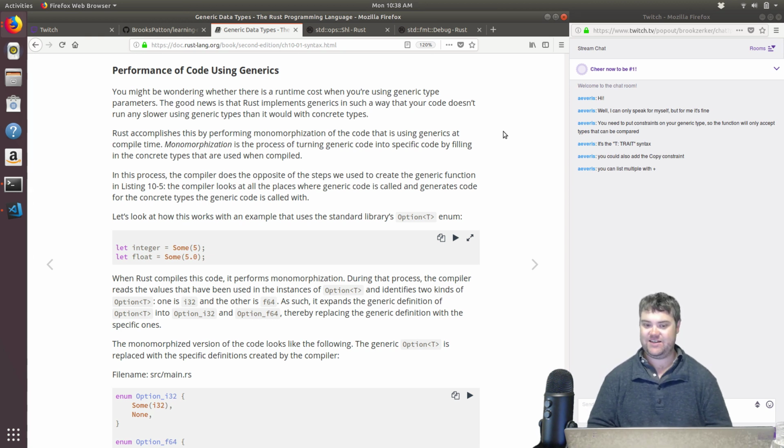Monomorphization is a process of turning generic code into specific code by filling in the concrete types that are used when compiled. In this process, the compiler does the opposite of the steps we used to create the generic function in Listing 10-5. The compiler looks at all the places where generic code is called and generates code for the concrete types the generic code is called with. Let's look at how this works with an example that uses the standard library's Option<T> enum. So let integer equal Some(5), let float equal Some(5.0).